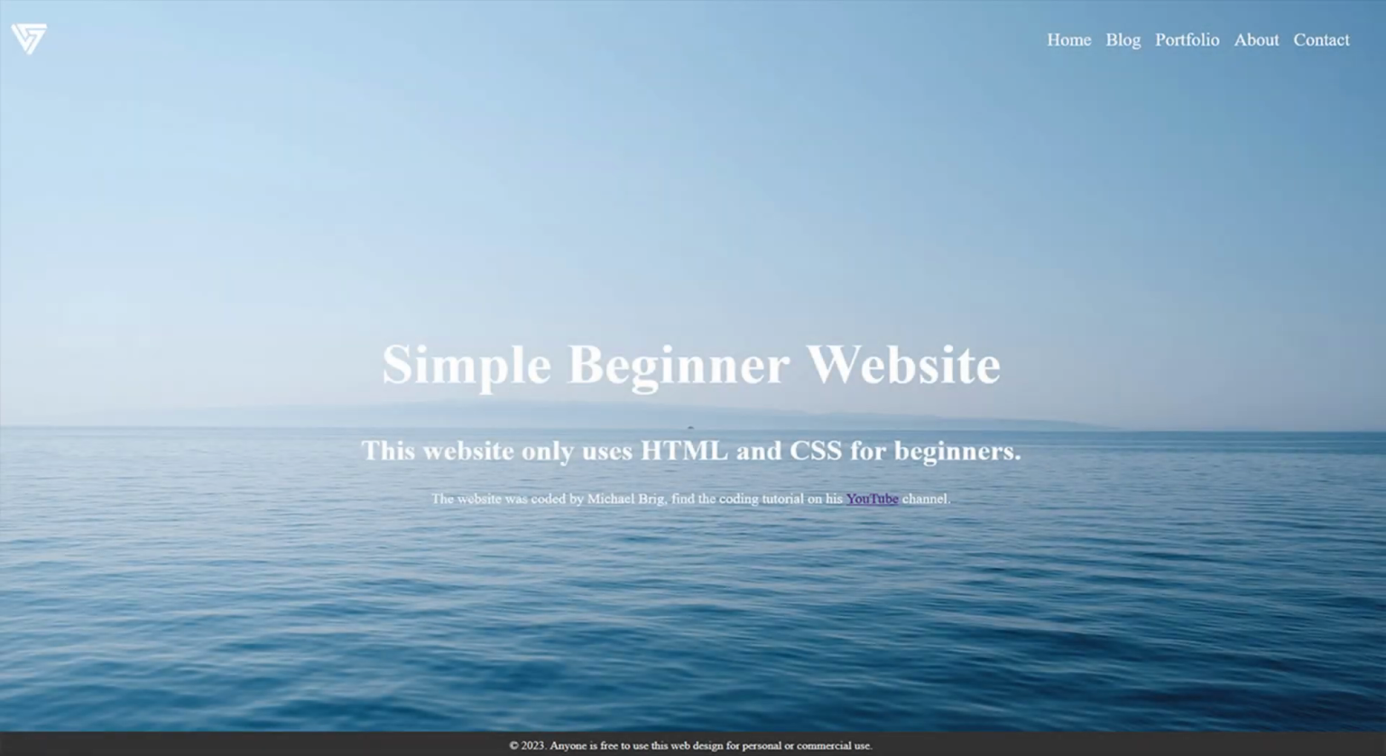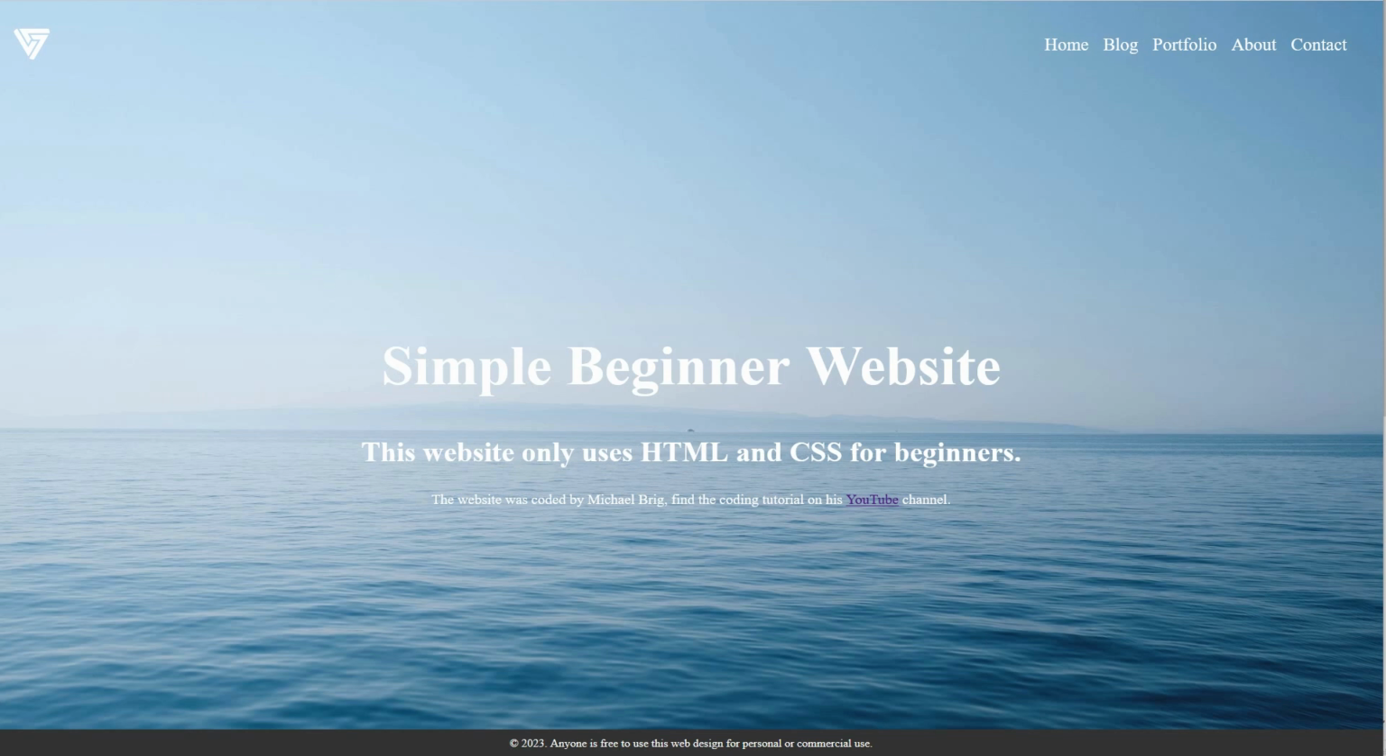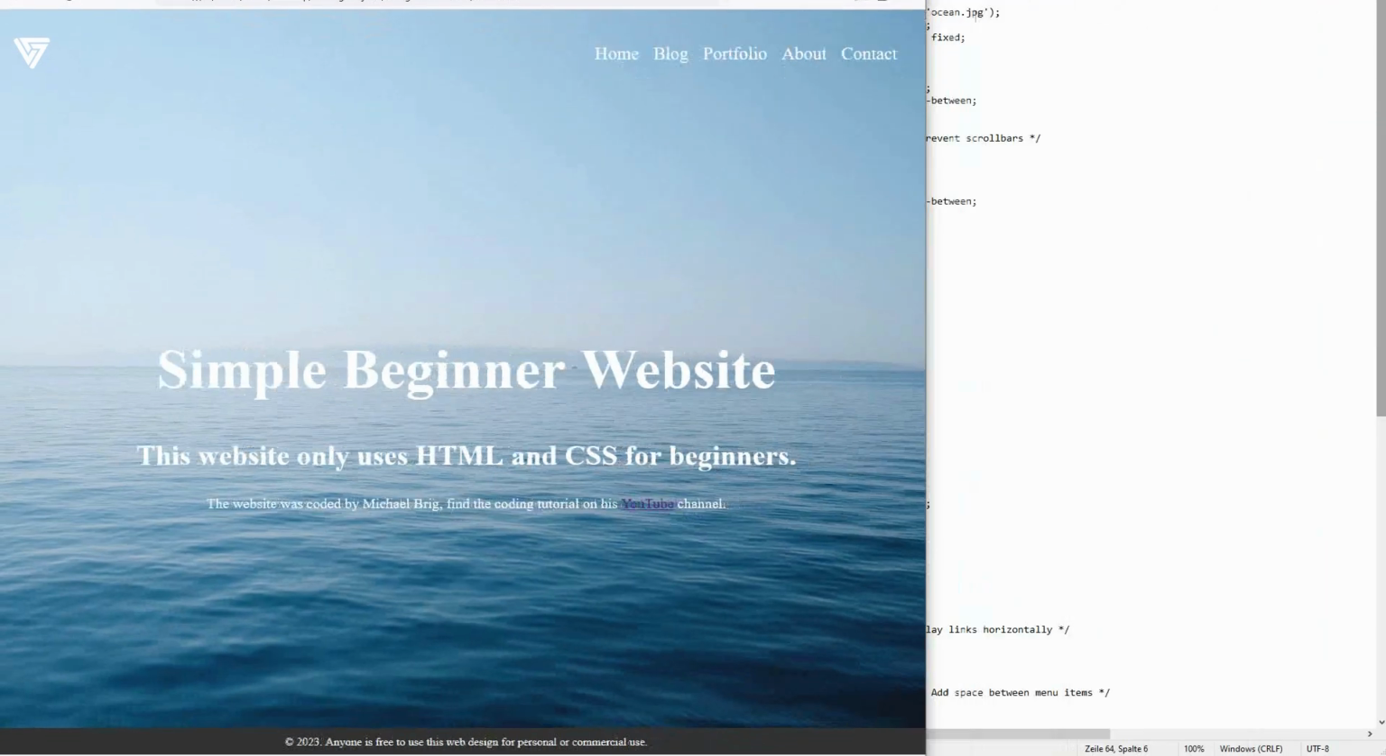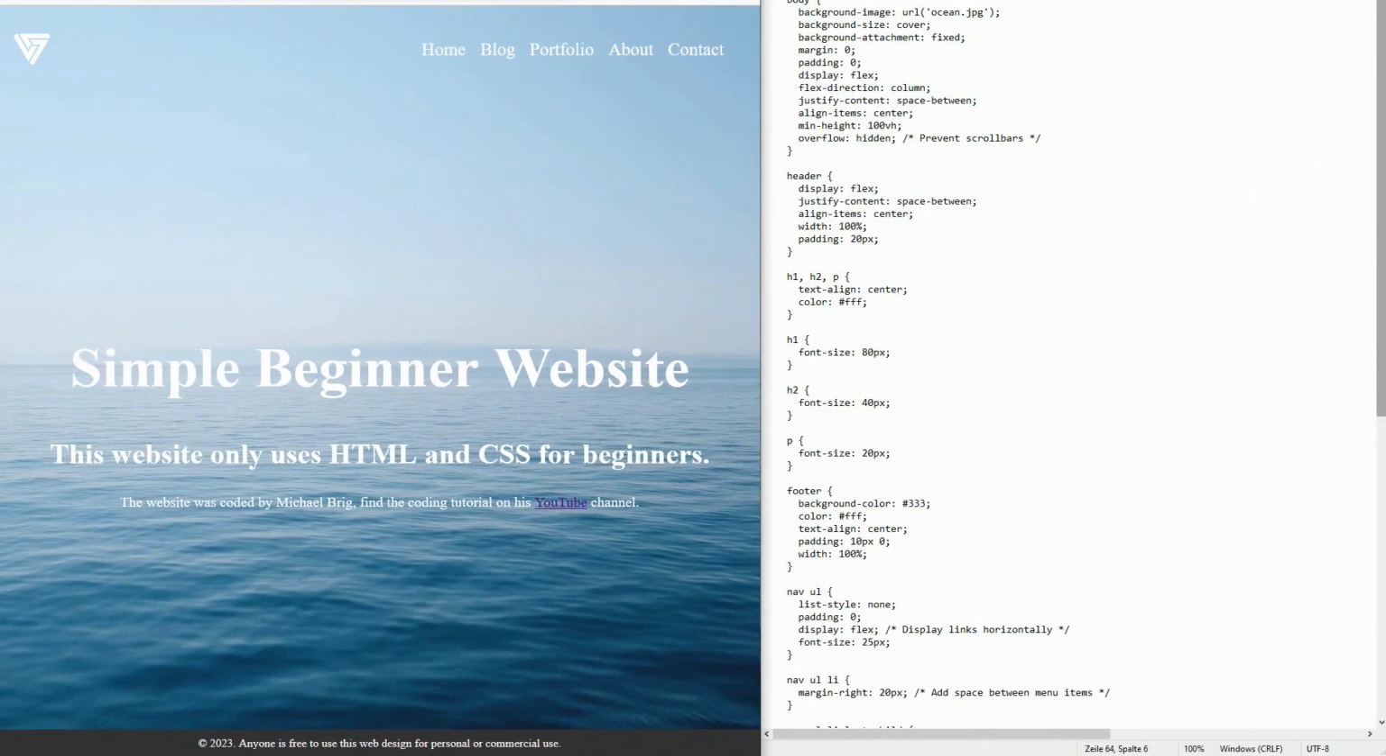Let us continue with our coding projects, and I'll show you a simple website for beginners. It only uses HTML and some simple CSS stuff. We have a menu, a footer, a logo on the left, and a main H1, H2, paragraph in the center. Let me size this down a little bit. It's responsive, as you can see.